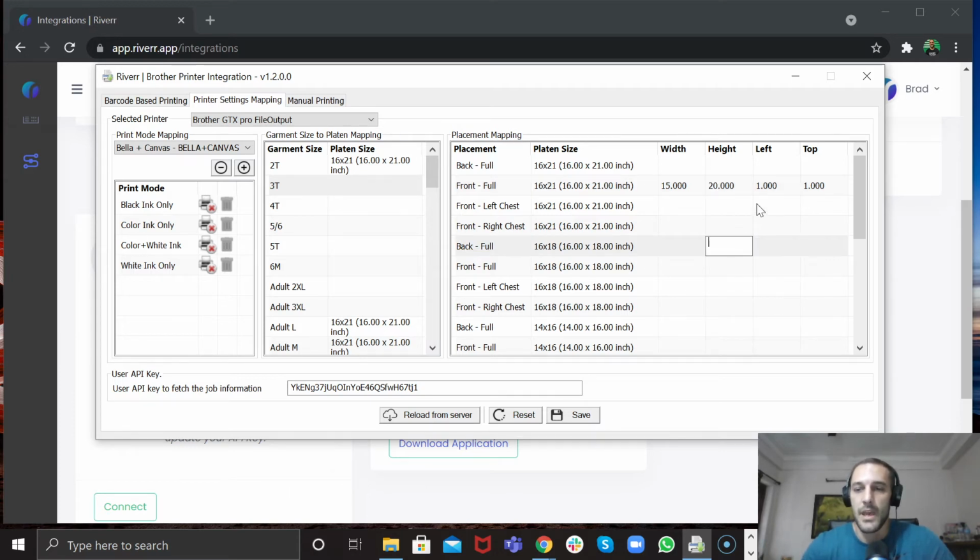Okay. And here's the default offset. We have 1 inch by 1 inch. All right. And do the same thing. Obviously right here we see left chest, right chest. So in that case, it's going to be a much smaller width and height, and the offset's going to be different for those. So if you need any help with these settings, just reach out and we'll help you figure out what these should be. But yeah, once this is finished, you should be done. You should never have to do these settings again. But we're going to go ahead and save it.